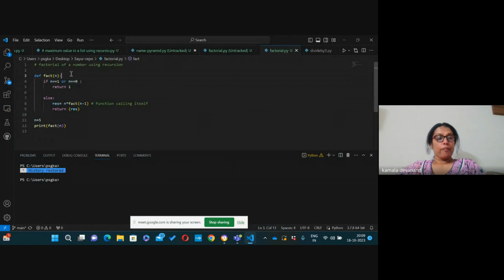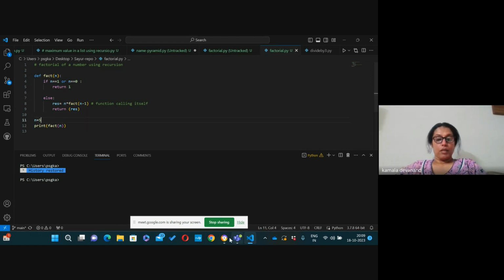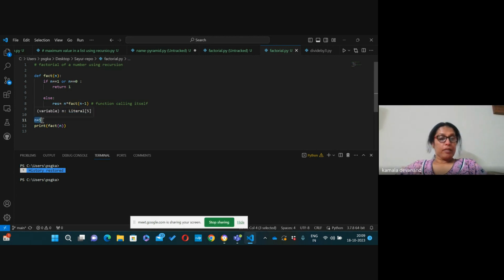recursion function. Okay. So this is going to be my function. We'll come to the function later. Before that, are you able to see my VS Code? Yes, ma'am. Okay. So here I'm not inputting the number. I'm assuming the number to be 5. I'm not writing an input statement. And then I'm writing print fact of n. What is this fact of n? Fact of n is a function where I'm doing the procedure for finding the factorial of a number.